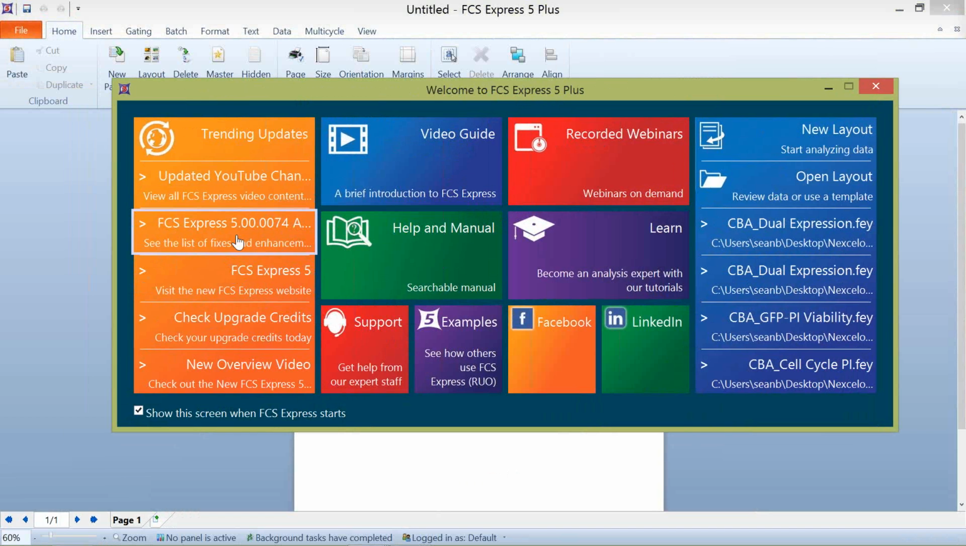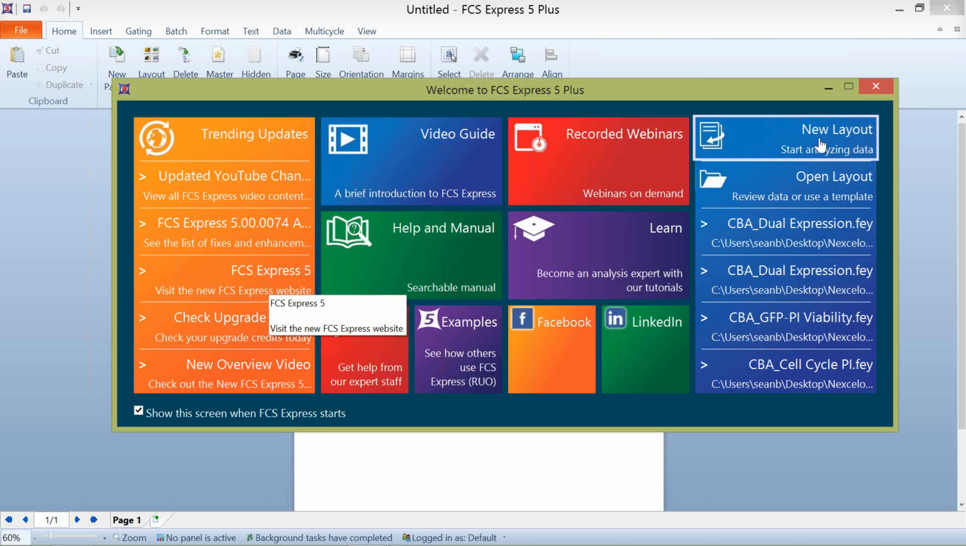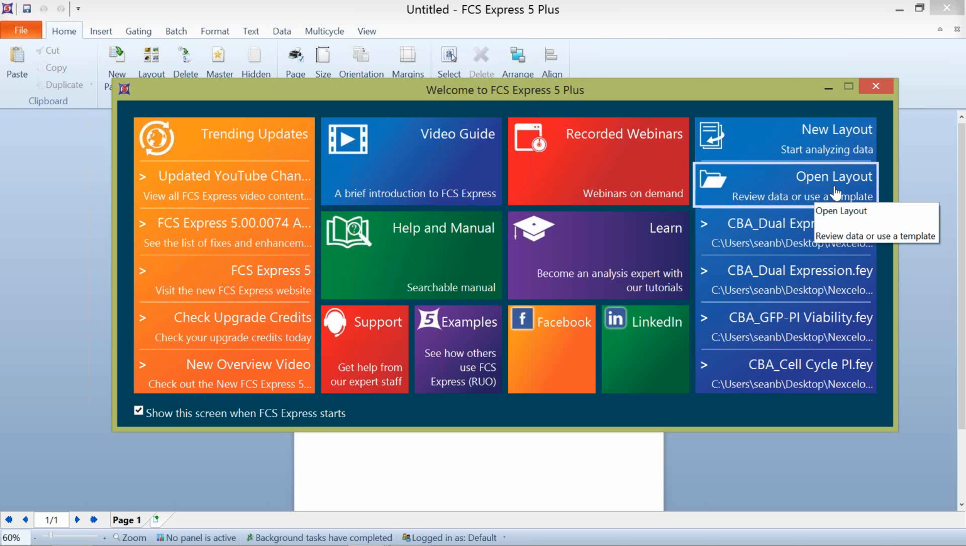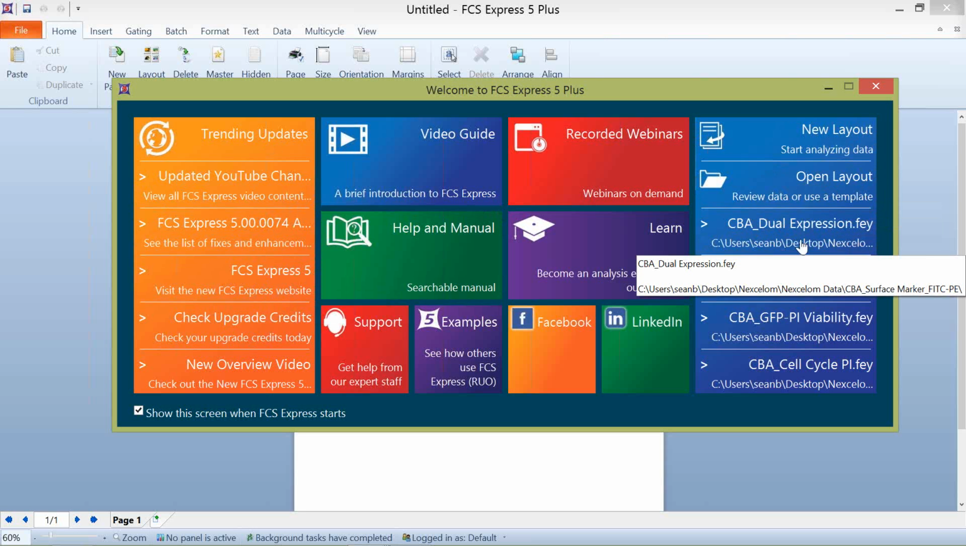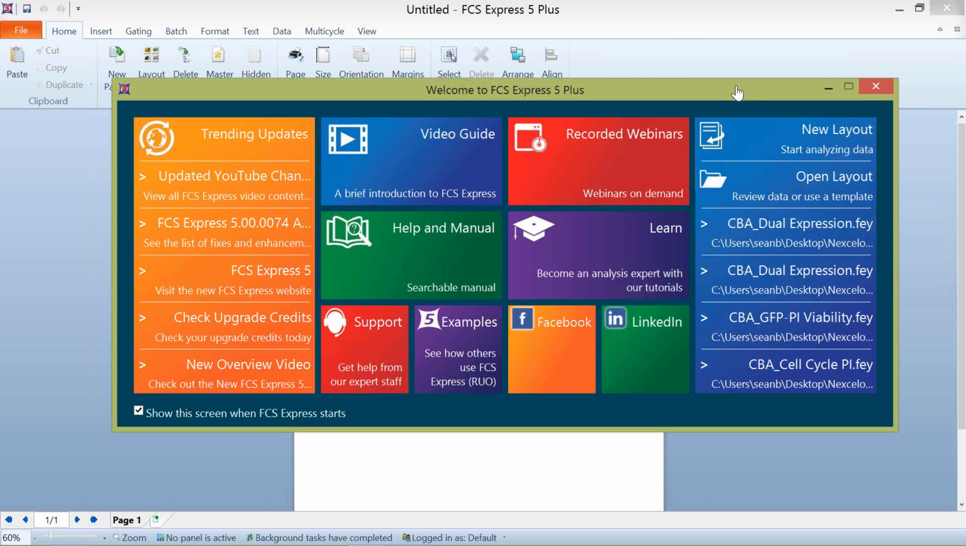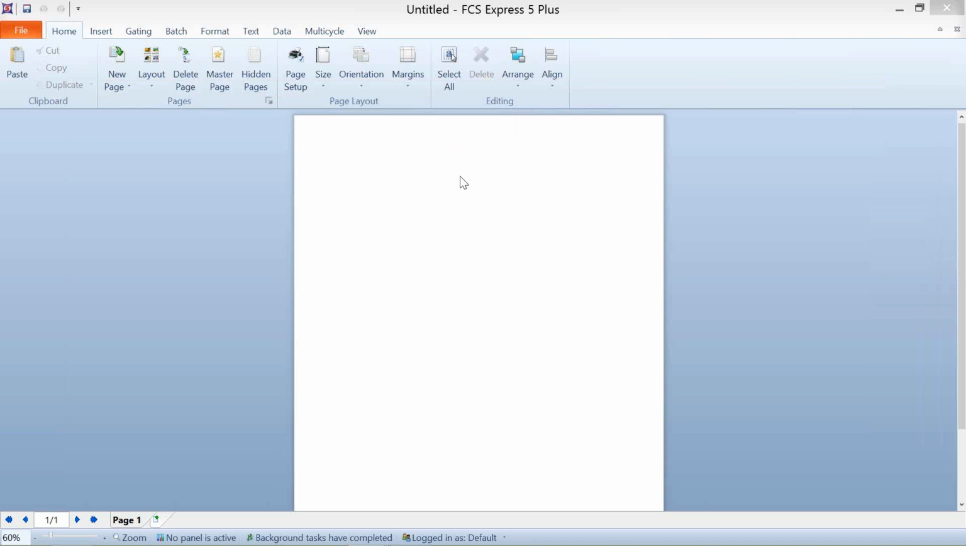So, if we release a new update to the software, that will be there. Customers can just click on it and update. If they're not connected to the internet, this will just not fill up. And this is also where customers can come in and quickly open a new layout or open a layout. Essentially, you have a list here of all the recent things that we've done within the software as well. So we'll just move this out of the way.